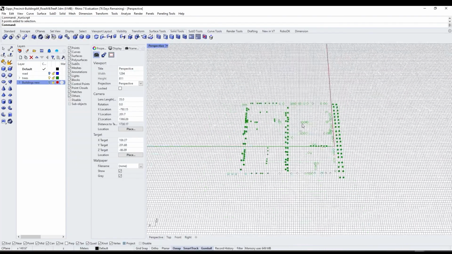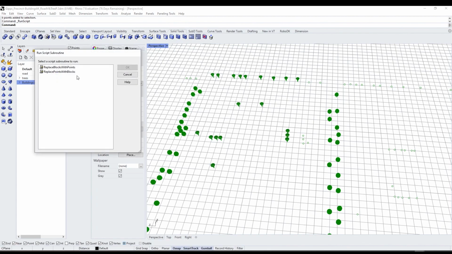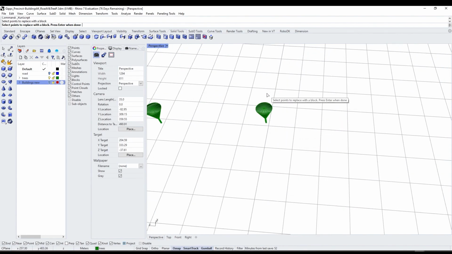However, this one's quite handy because if you want to put more trees on and there's a whole lot of points there, you can still use the Rhino script and select the whole area, and it'll just select the remaining points, so you don't get any kind of double ups with trees on the same point.